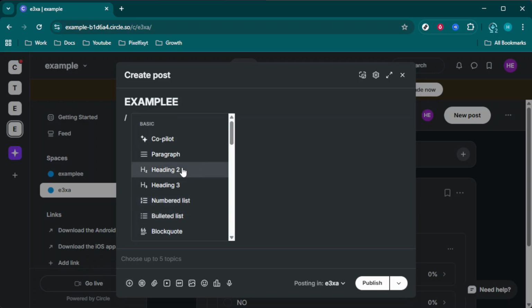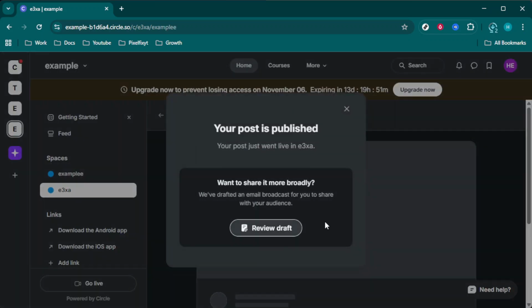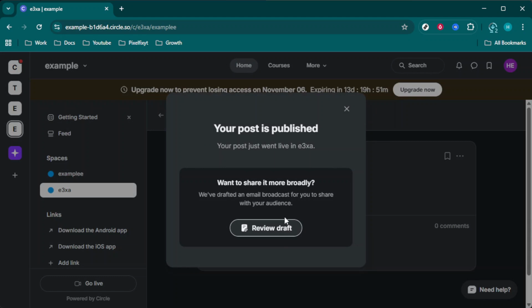Now you can move on to adding Circle.so content directly to a WordPress page or post. Choose whether you'd like to embed this content within a specific space or post. Finally, once you're happy with your setup, it's time to go live. Update or publish your page and your Circle.so content will now seamlessly appear on your WordPress site, ready for your audience to engage with.